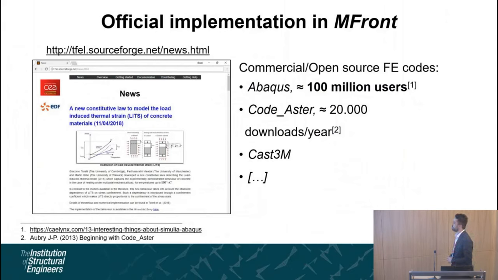Finally, the model has been implemented in the official version of MFront. MFront is an open source software. It is an extension for various finite element packages, such as Abaqus, with 100 million users. And this represents a key direct and tangible contribution and impact on the engineering community. The model is available online freely. You can download it from the link that I reported in this slide.